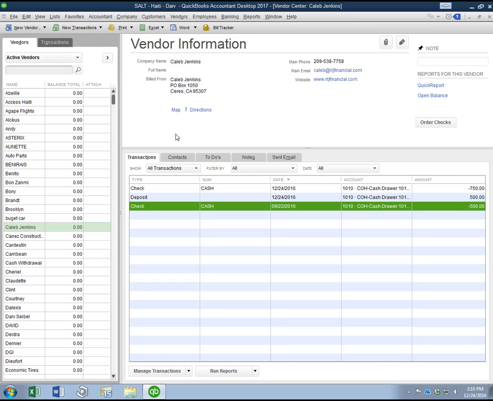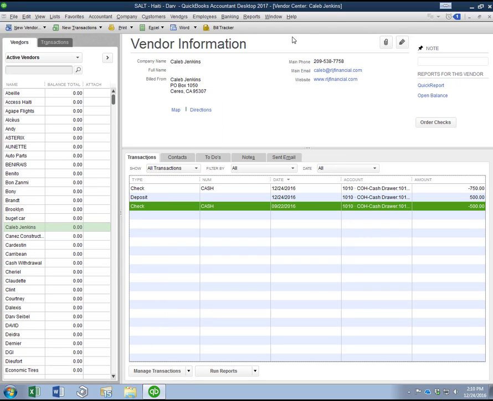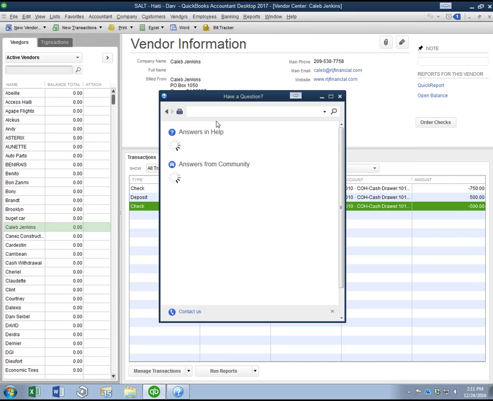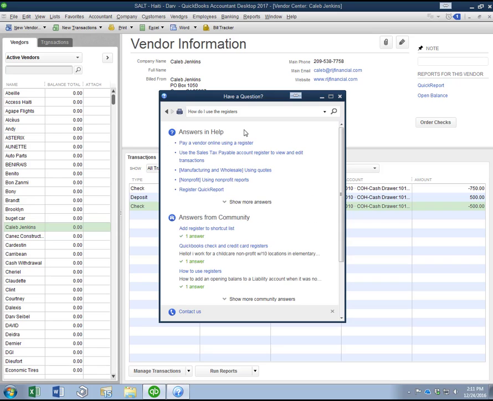And then we have our Help menu. If we press F1 on our keyboard, it will pull up our QuickBooks Help, or we can go to Help and QuickBooks Desktop Help. And then we can ask any question. How do I use the registers? Search, and we can find any details right here.